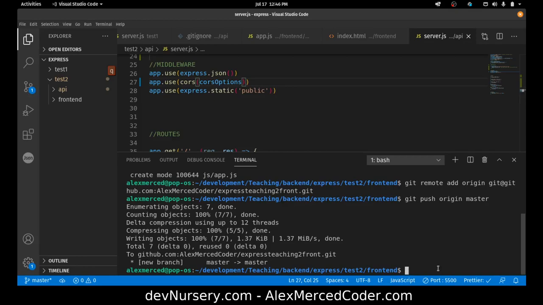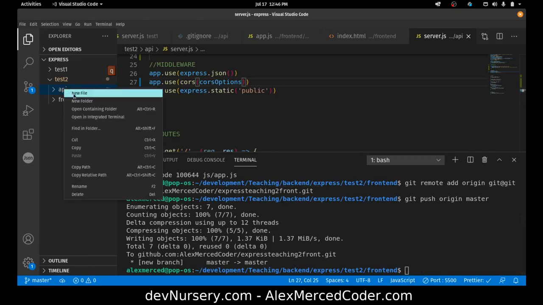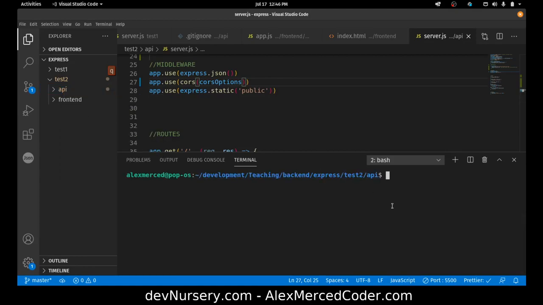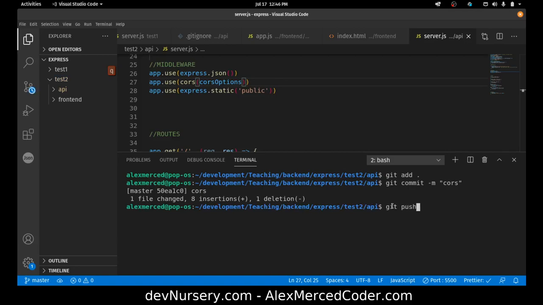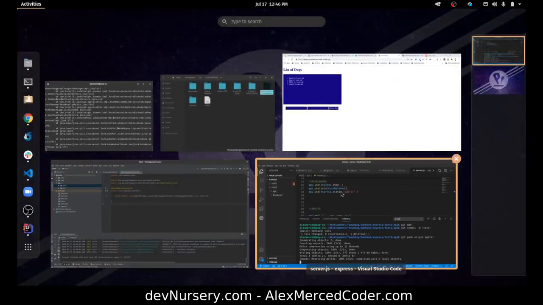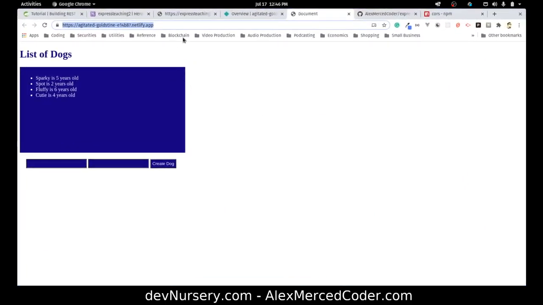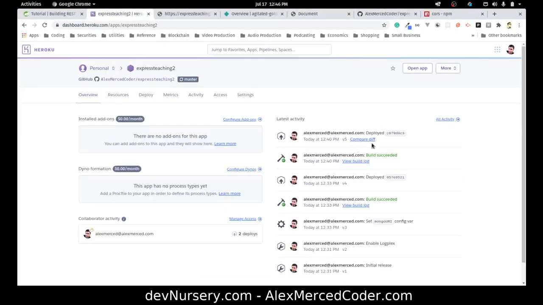So now I need to deploy this again. So I'm going to open up the API in the terminal again. So git add, git commit -m cors, git push origin master. Okay, so now we should see it deploying again. So give it a second, you can see it start rebuilding again.